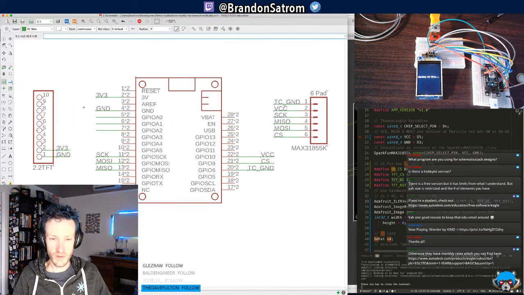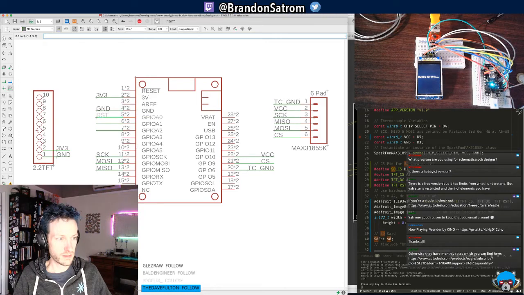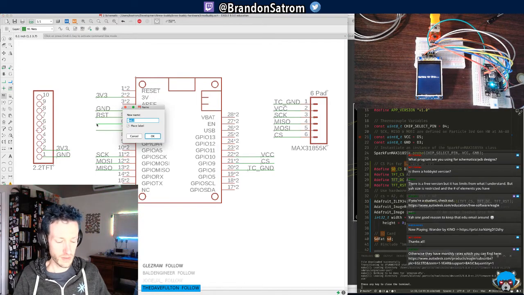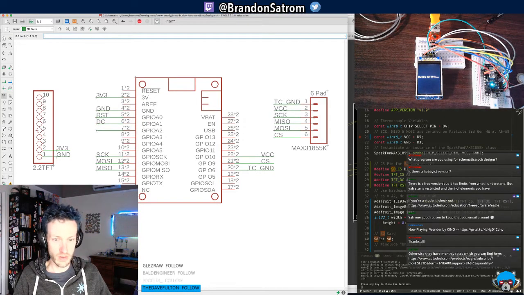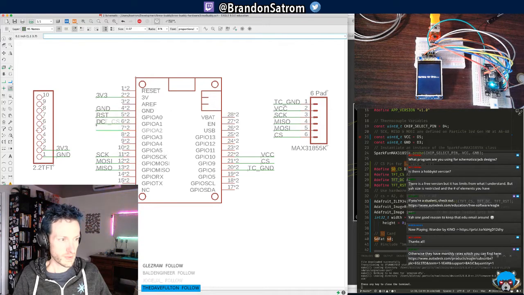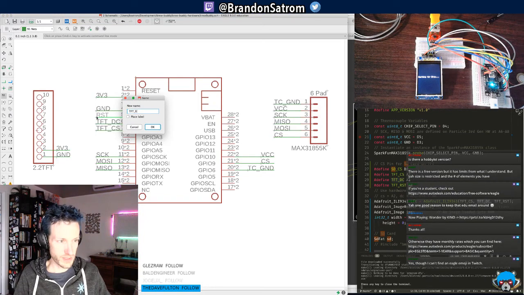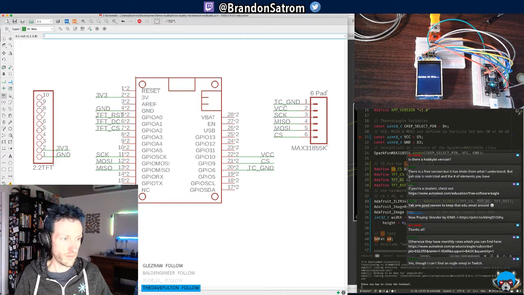All right, A0 is mapped to, so let's name these nets real quick. A0 is on reset. A1 is on DC data channel, and A2 is on my chip select for the TFT. So let's actually, I'm gonna rename these properly. And of course, this is gonna mess up my spacing for everything.